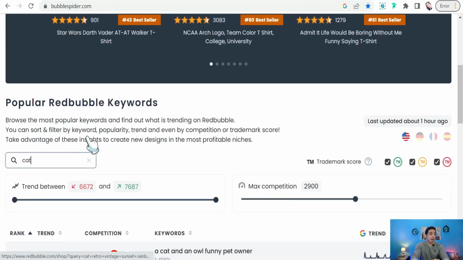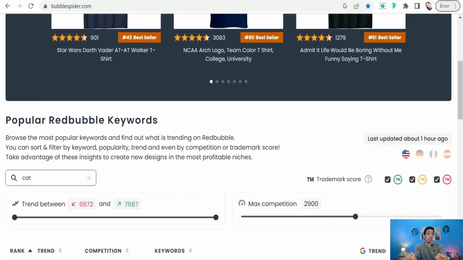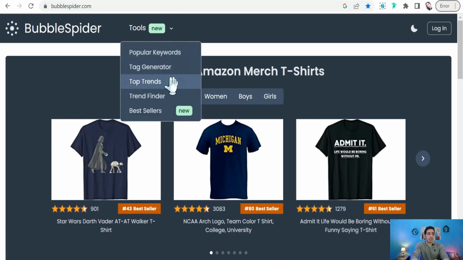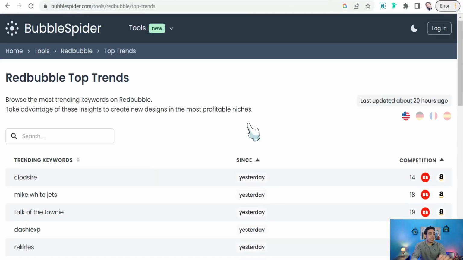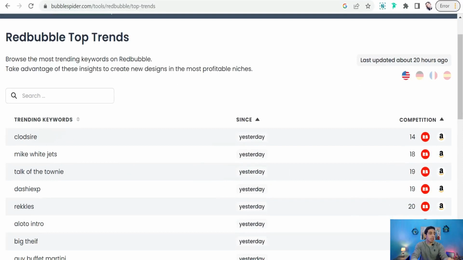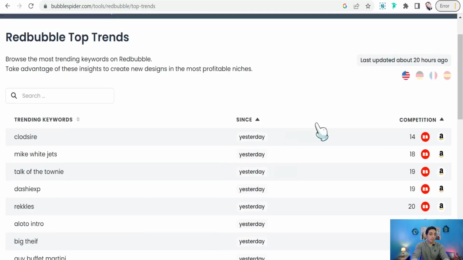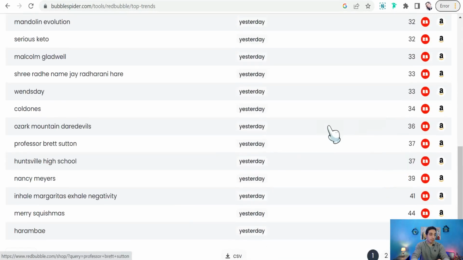So the first tool on bubblespider.com is popular Redbubble keywords to know the most popular keywords right now on Redbubble. And the second tool here, you can find top trends right now currently on Redbubble, and it's updated daily, as you see. So you can find the Redbubble top trends with its competition or its search results count, like Mike White Jets, talk of the towny, reckless, and so on and so forth, with its competition on Redbubble.